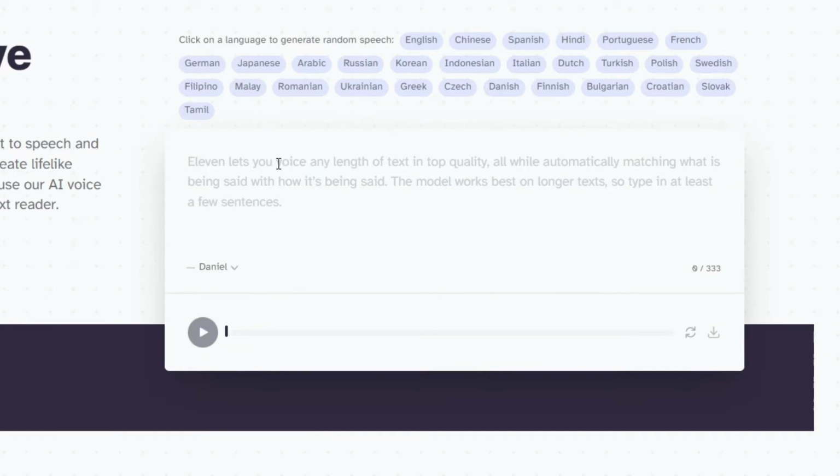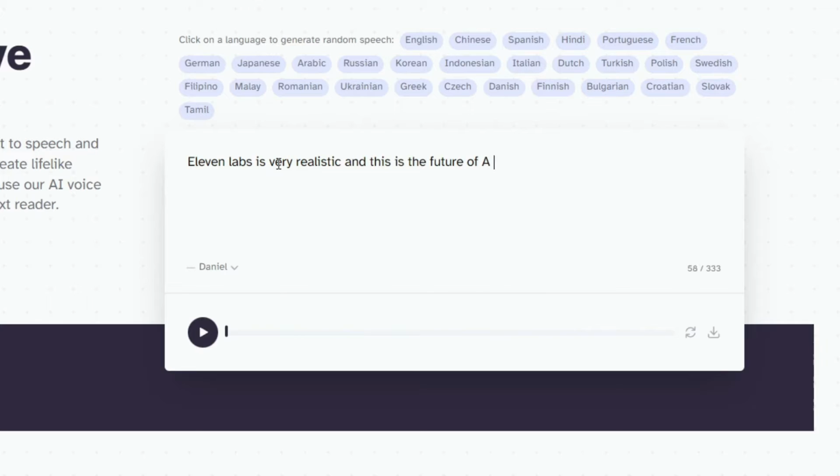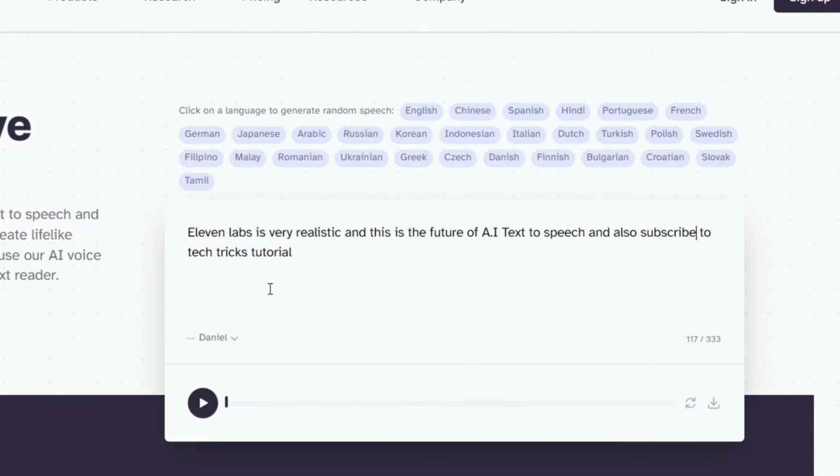So for example, if I go ahead and type, right here we have a simple text. If you're ready, just go ahead and click on the play button right here.